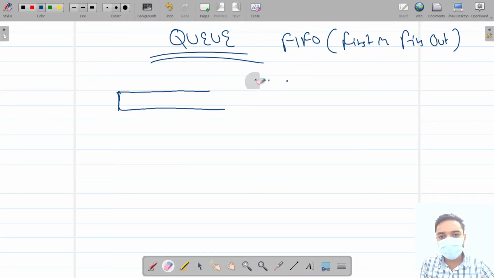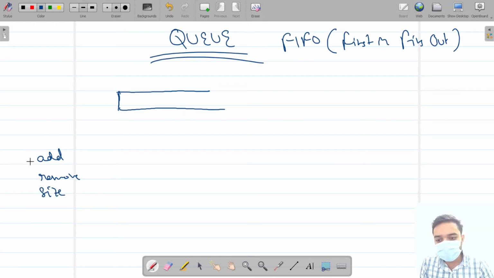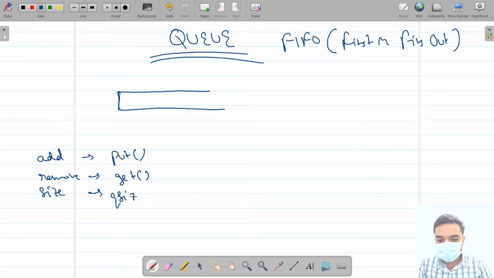Let me tell you what's going on. There are some functions: the add function, the remove function, and the size function. Mainly these three major functions are used in a queue. Add is used as put, remove is used as get, and size is used as queue size. This is how we are going to do it.